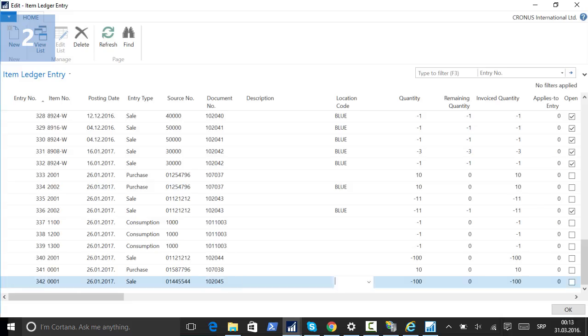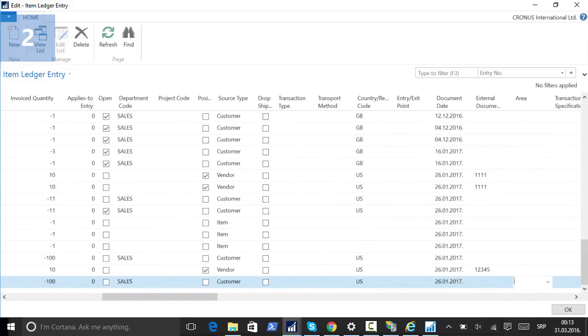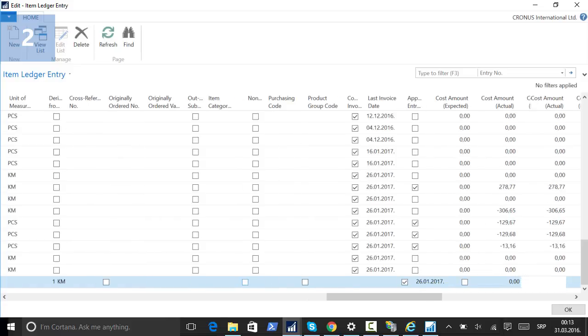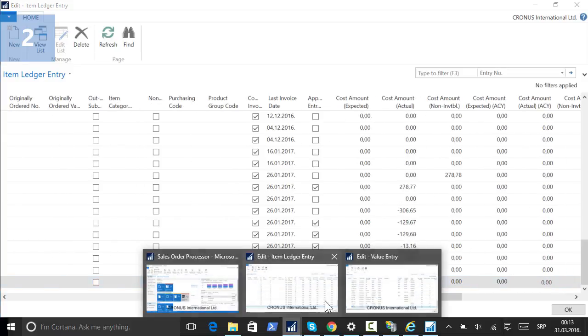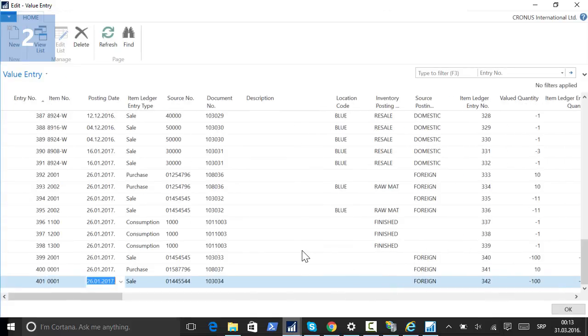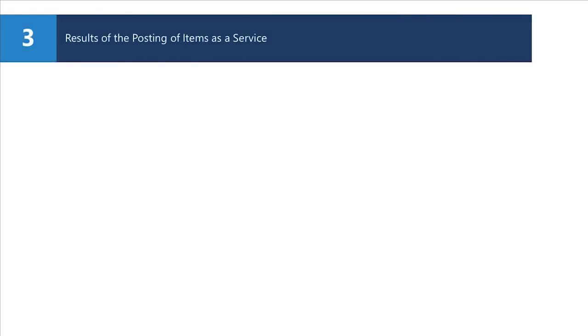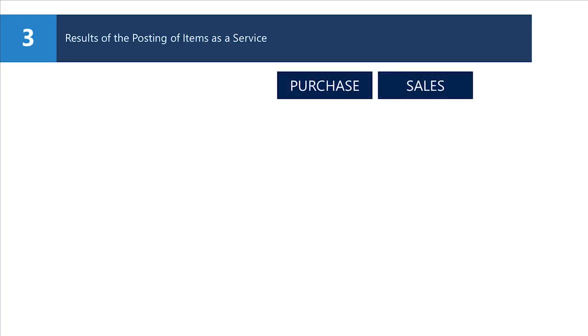When we look at the item ledger entry, we can see some differences if we compare these entries with inventory items. The same is true when we compare these entries in the value entry. I want to show the main characteristics of these entries, but only those different from inventory items. I will show both the purchase and sales examples.